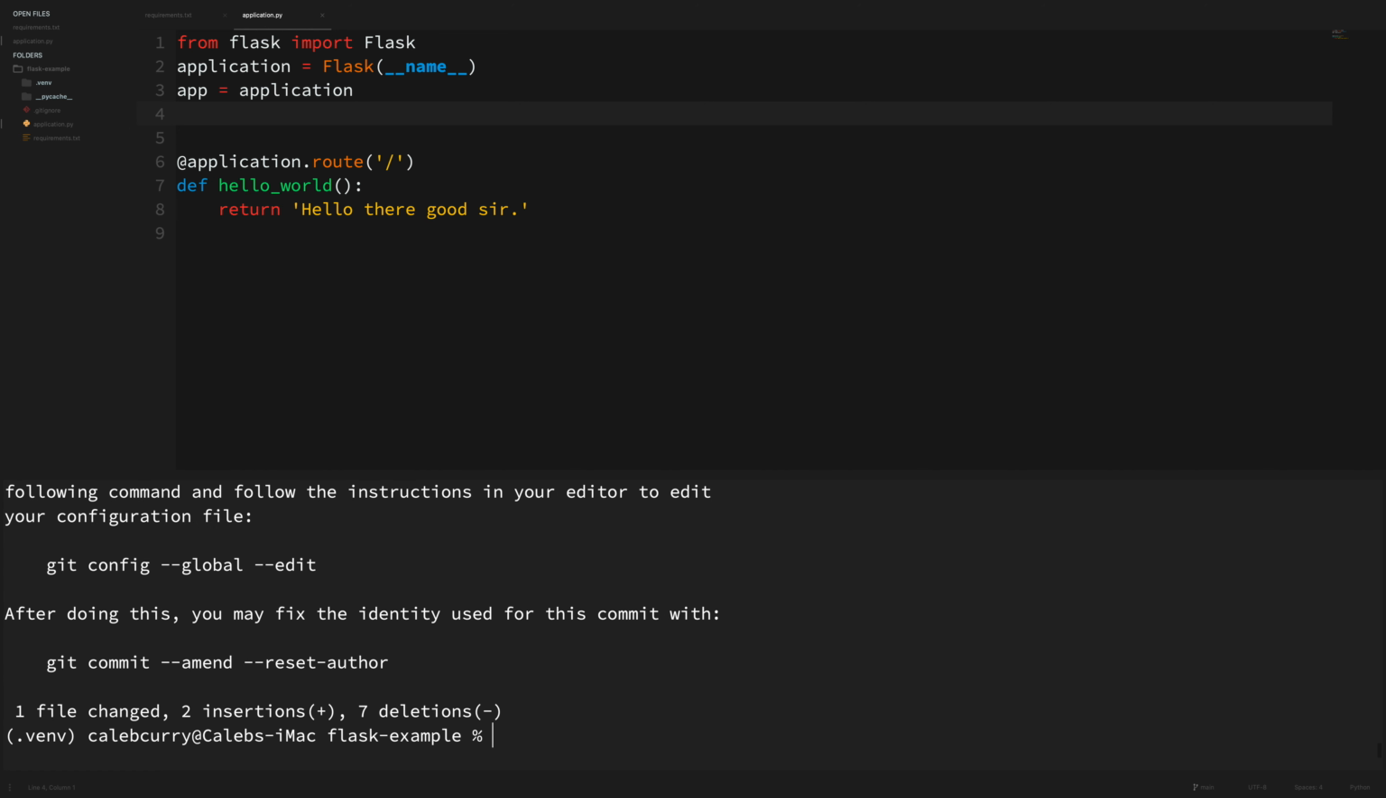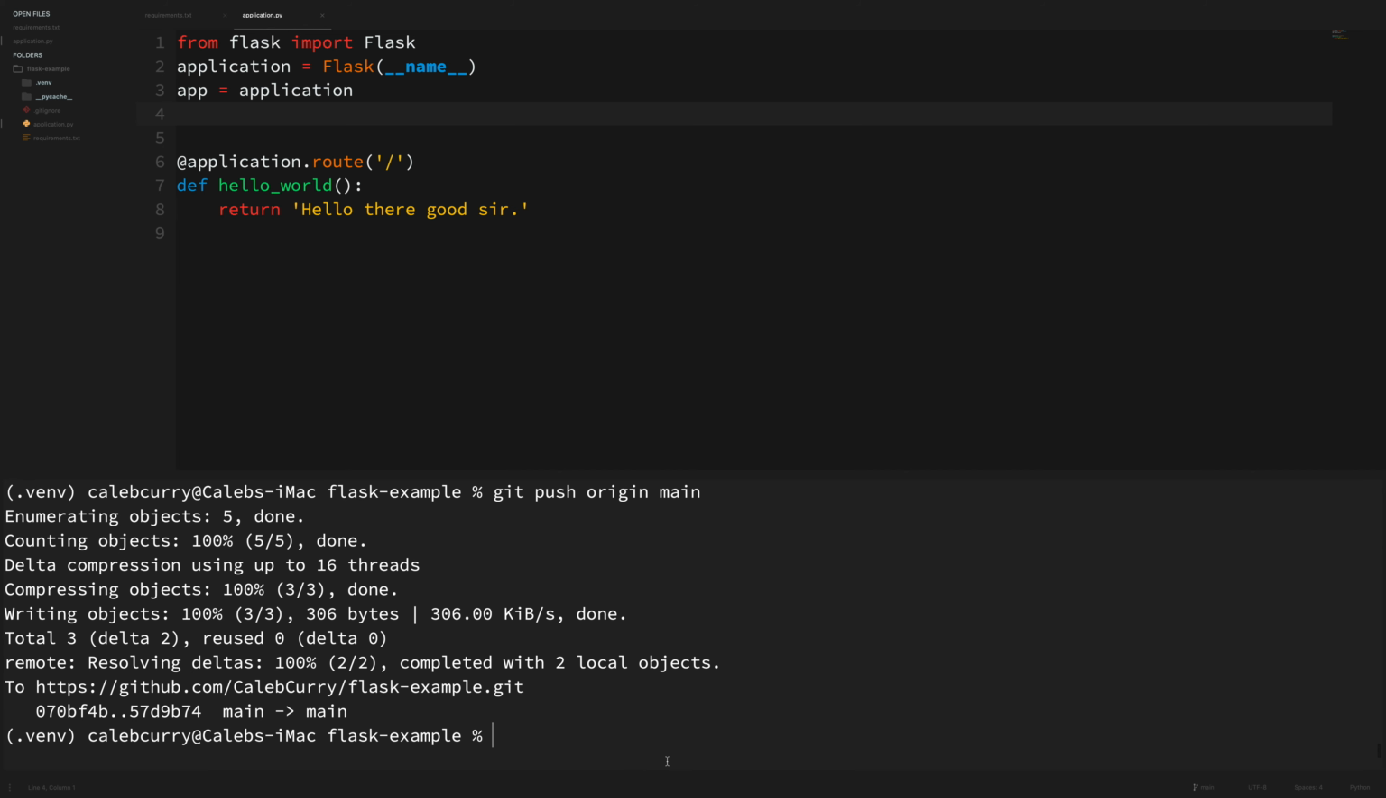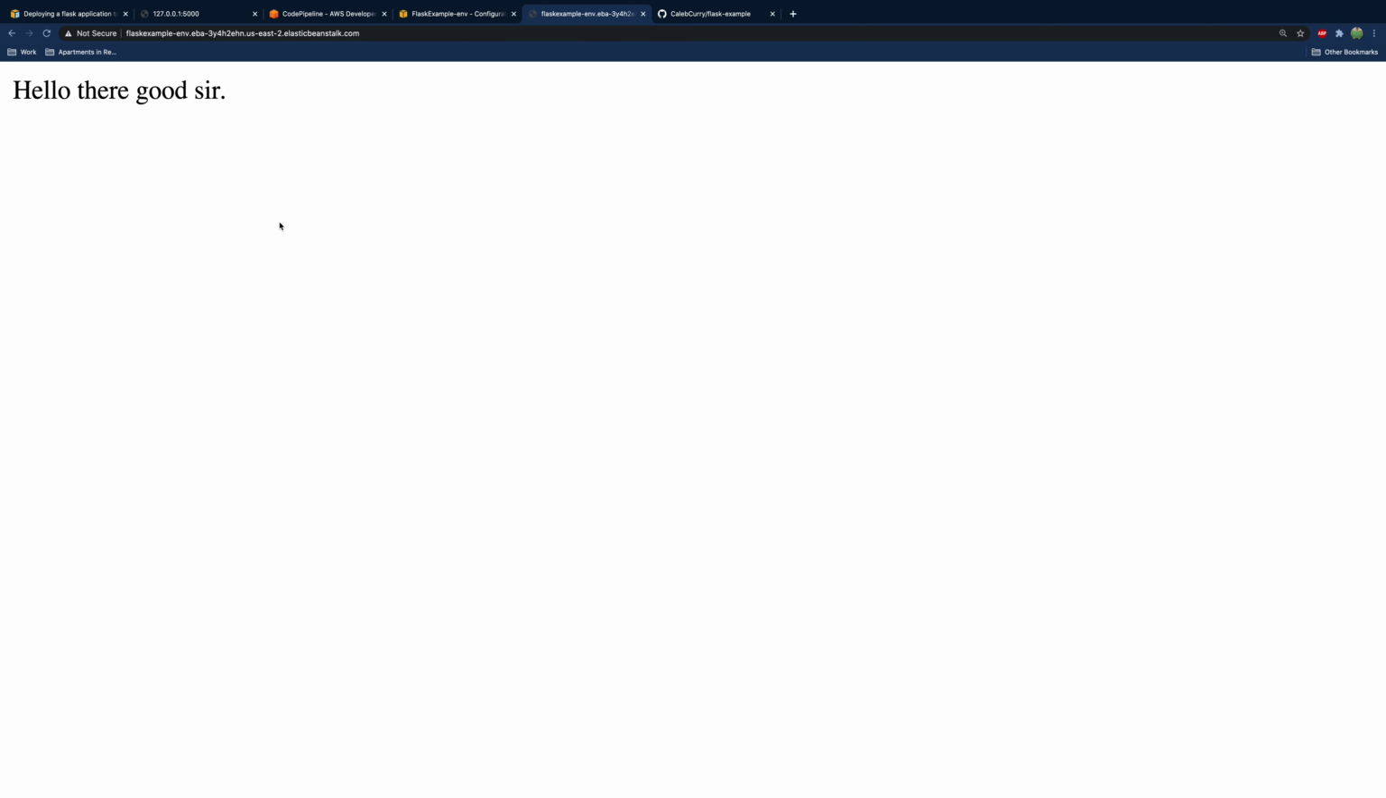Got to be very descriptive. All right, so I just pushed that. And giving it a refresh, you can see it's fixed. All right, so that's the basics.